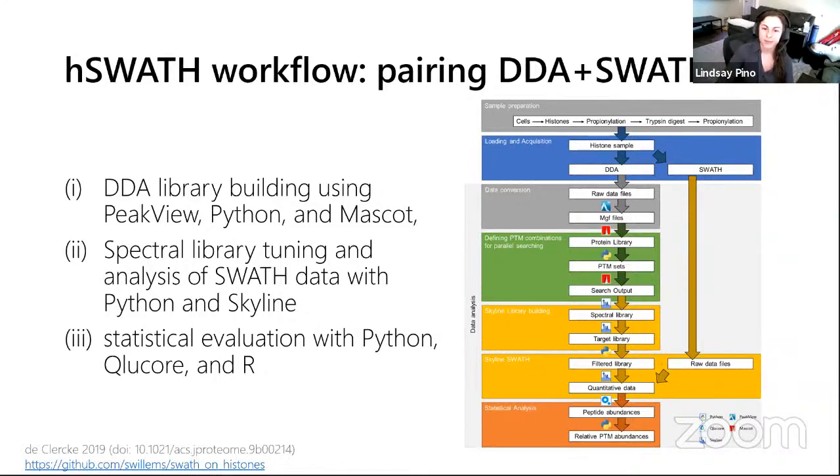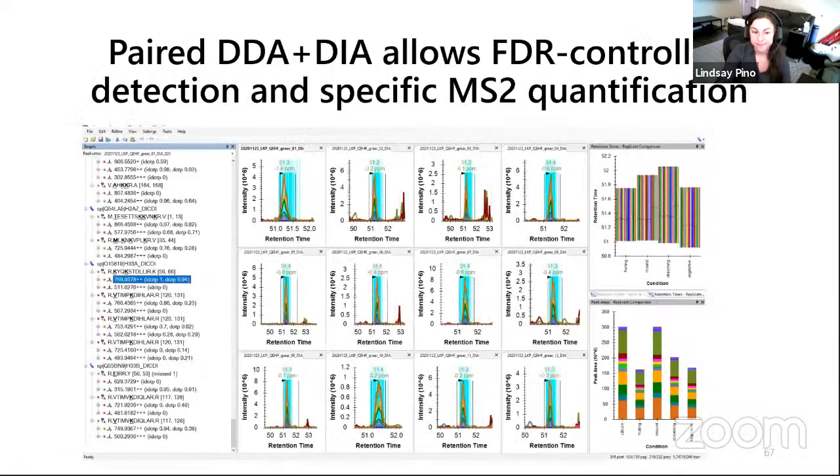But whatever database you like using, you can build your spectral library in Skyline using that BiblioSpec built-in tool. And then once you have your DDA library set up in Skyline, you have all the MS IDs in your document to pull in the extracted ion chromatograms of your DIA data using the detections in that DDA. So that ends up looking something like this.